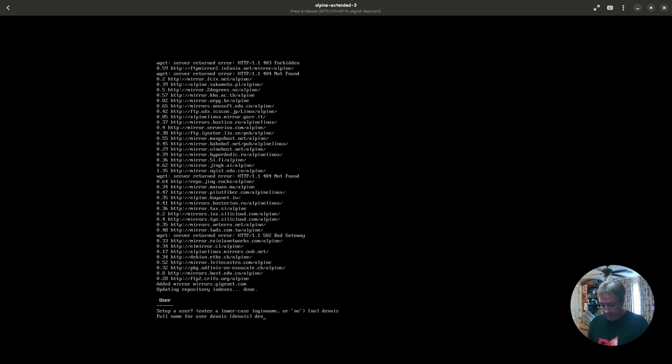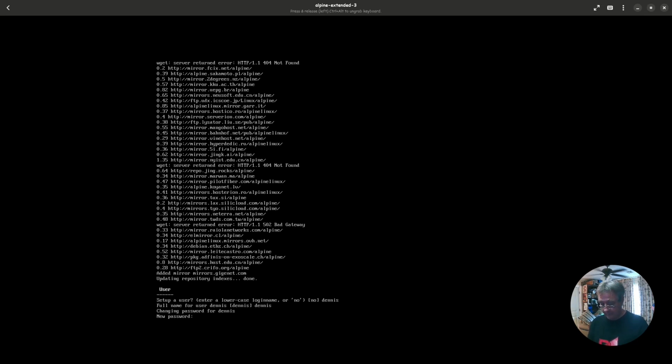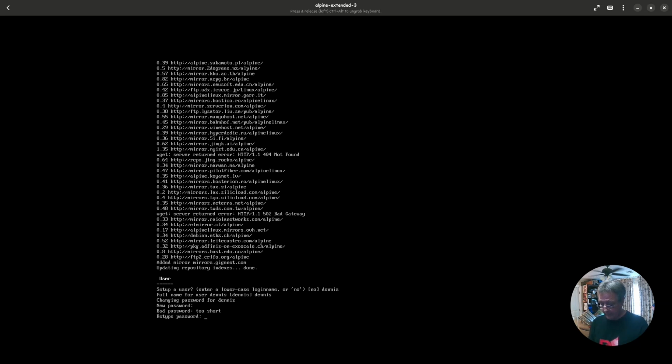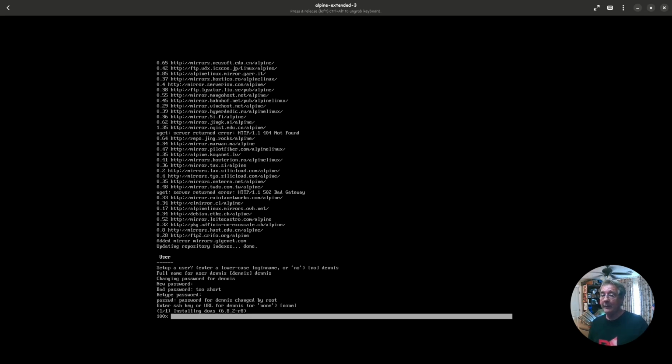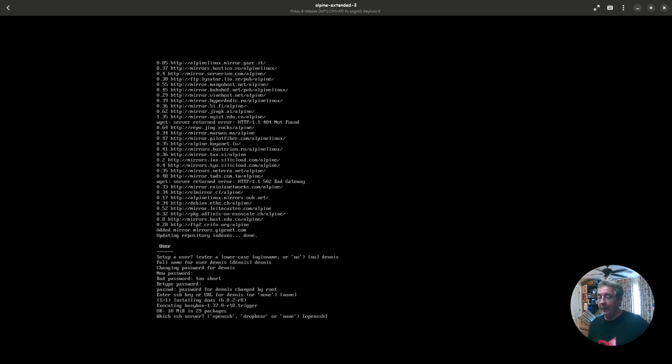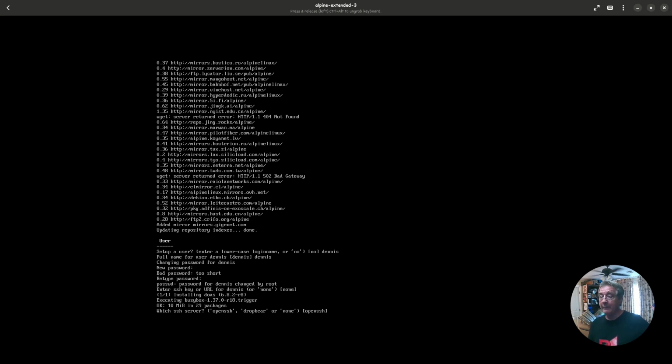And then it wants a full name. Then we're going to give it a password. Too short. Bad, so sad. Now, I'm not going to enter an SSH key right here, but if I was setting this up as a server, chances are I'd have an SSH key, and this is where you would add it. So I'm going to say none. I'm going to use OpenSSH, that's chosen by default there.